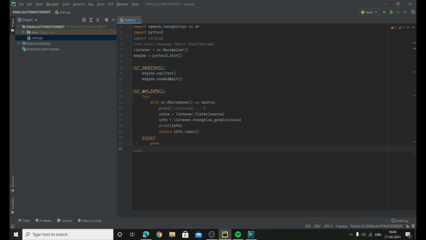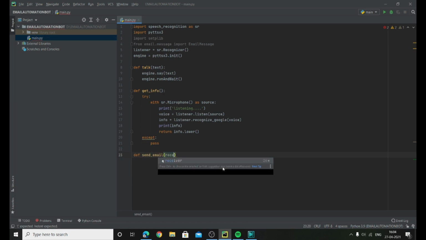Okay, except pass. Now we are defining send email. How to send email? For sending email we need three things. First is the receiver, the second is the subject, and the third is the message. I defined here send email, receiver, subject, message.